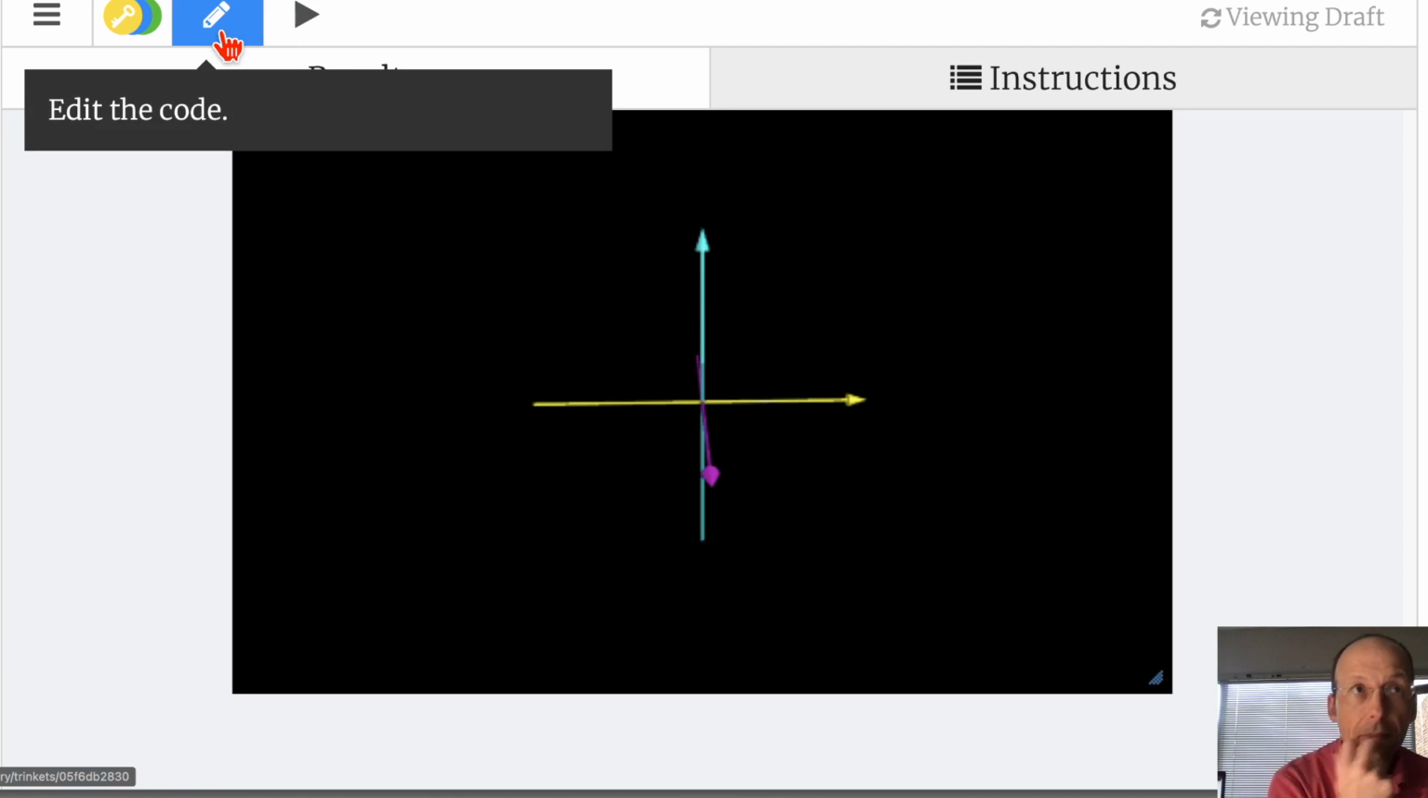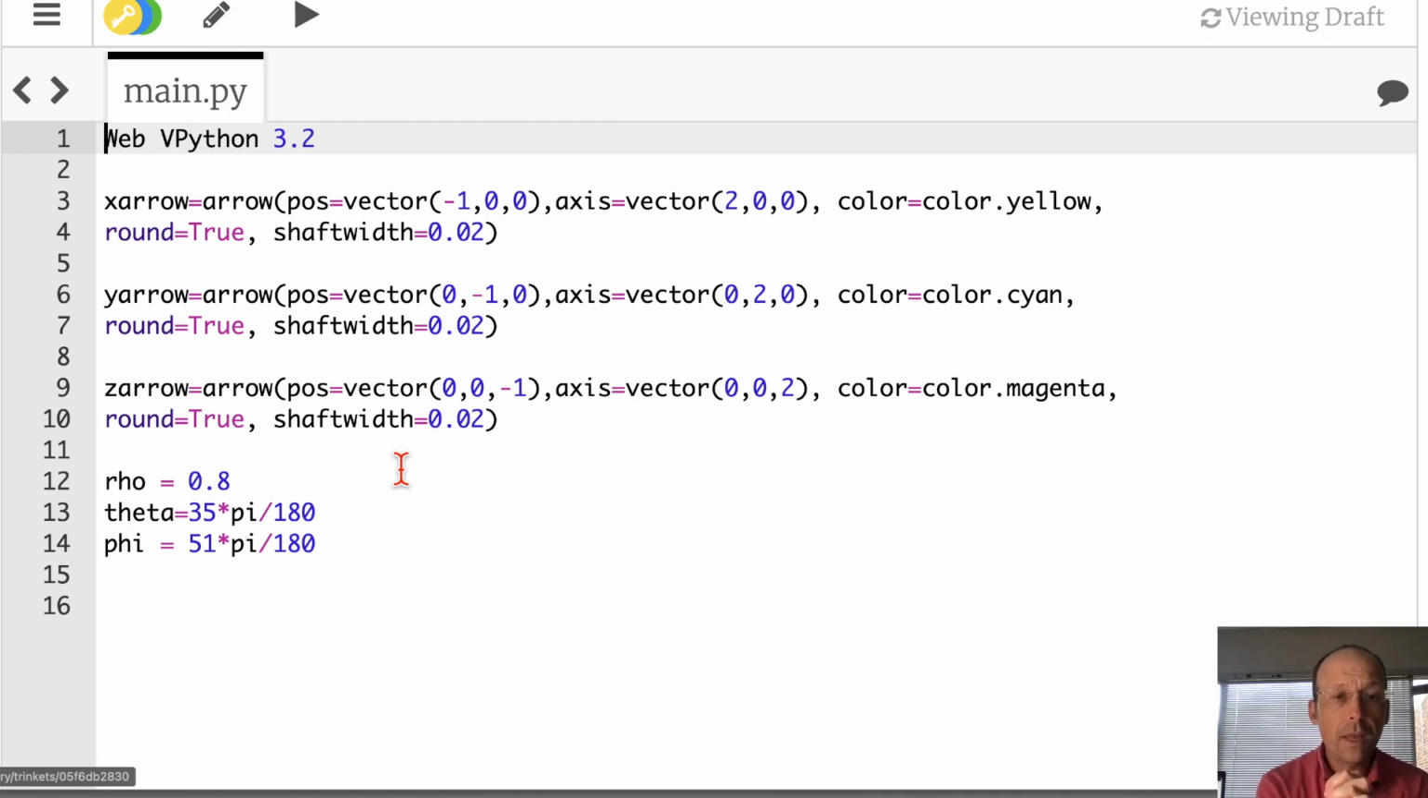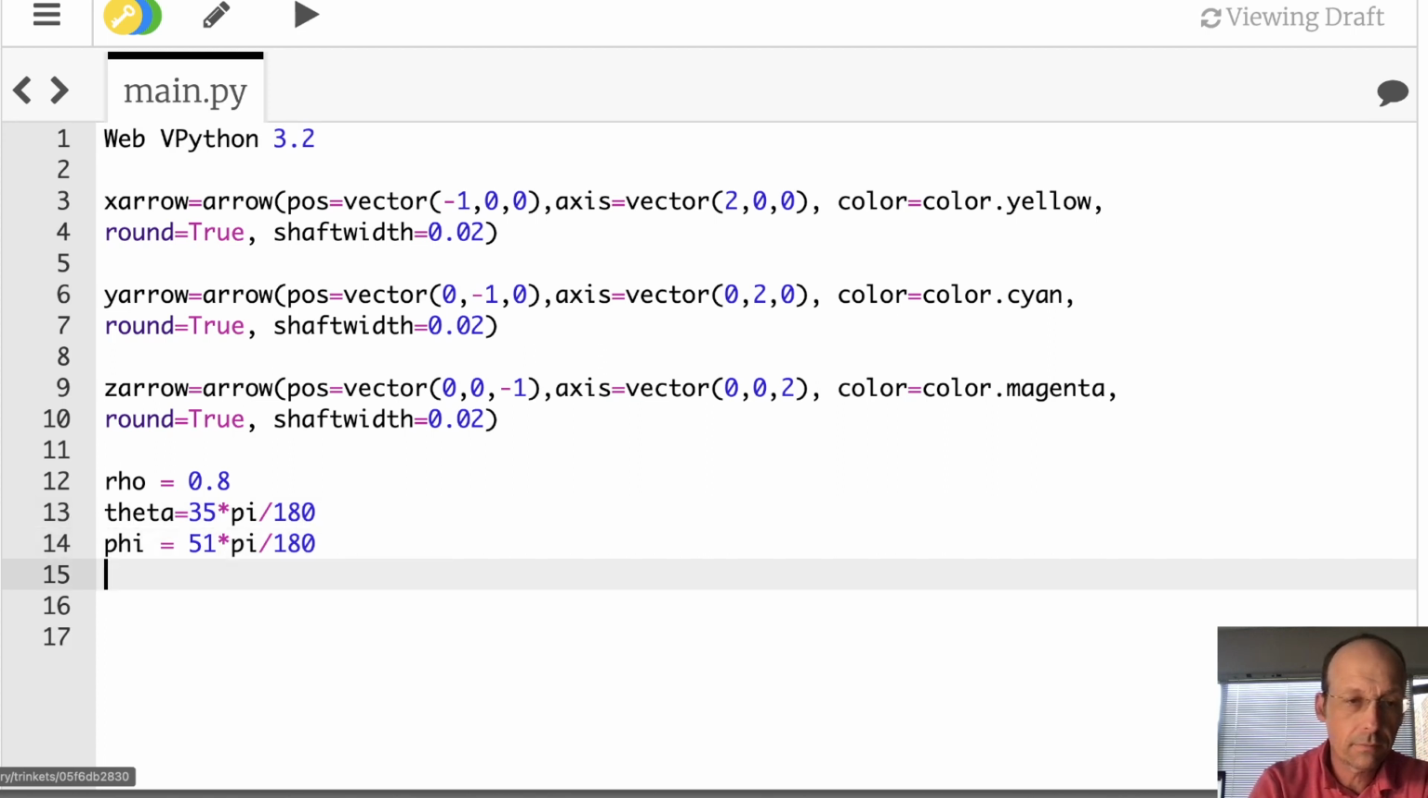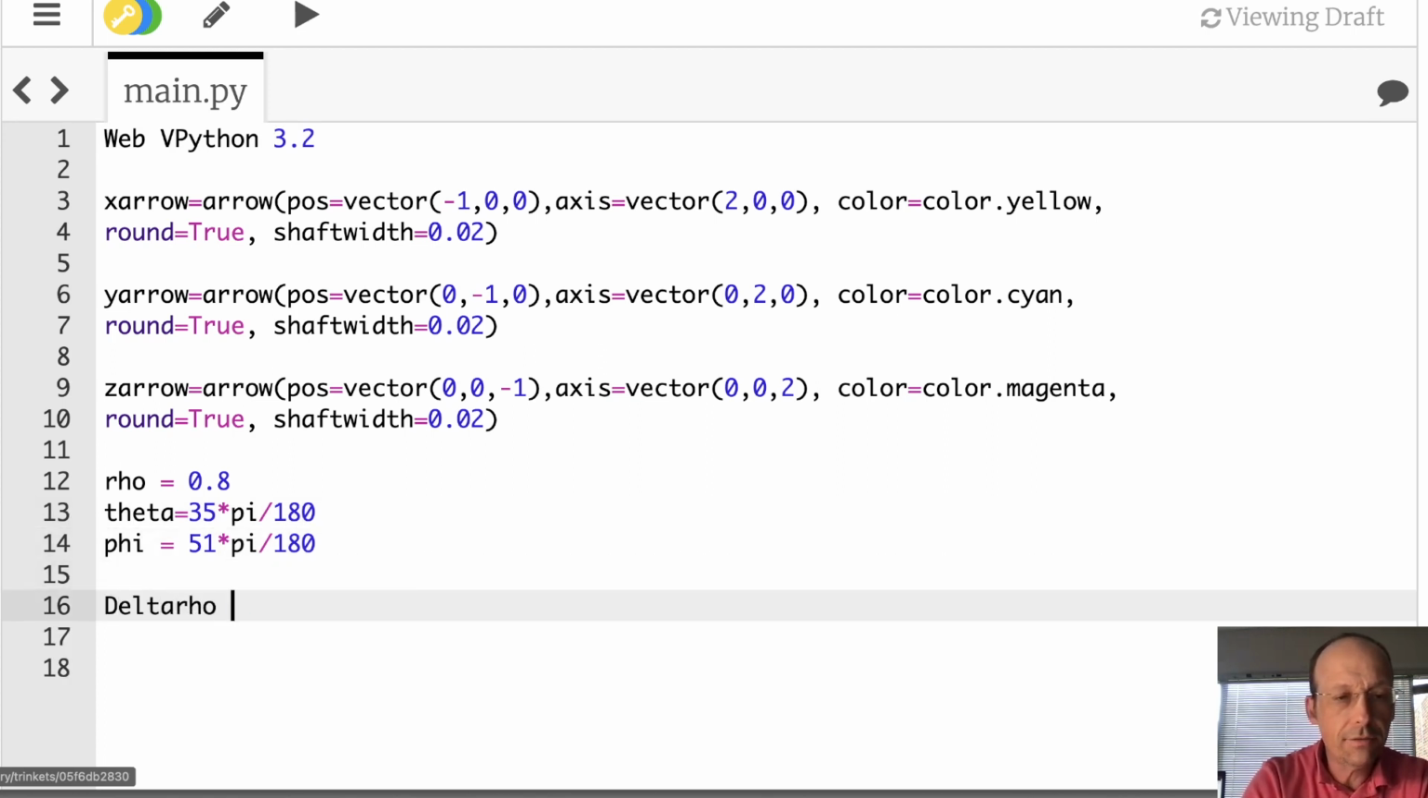Okay, so let's start with a point. The first thing I want to do, I made these three arrow objects, and then I have a rho, a theta, and a phi value. And then I need to decide how big I want it in the rho direction, d rho, d theta, d phi. But I'm going to actually have to have two of them, because I want a total size. I'm trying to think what to call it. d rho? No. Delta rho. Let's call it delta rho. So delta rho is the distance in the rho direction, and let's call that.